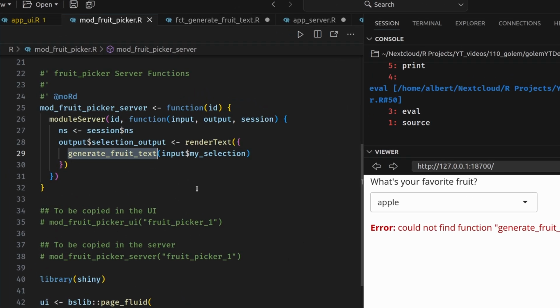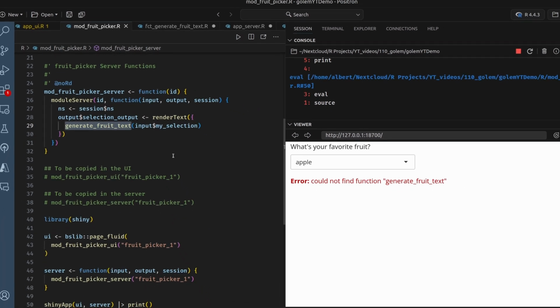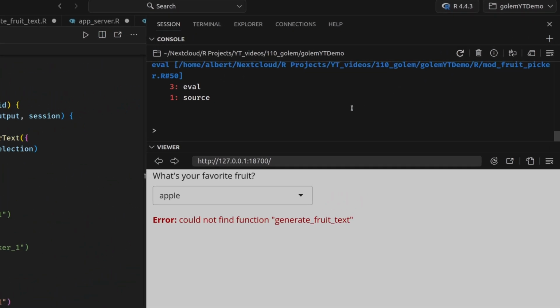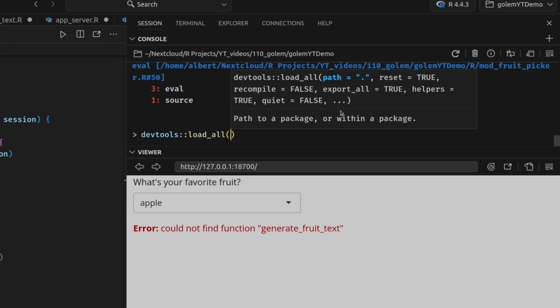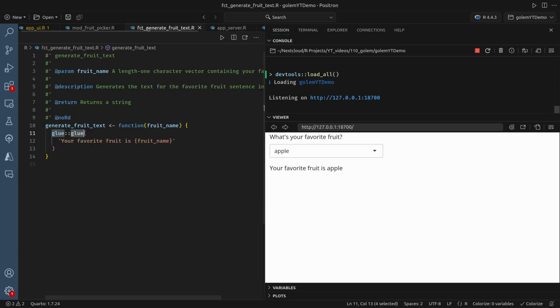And this generate fruit text helper function is a function that we have declared as part of our Golem app slash package. And this is why we have to tell our current R session, please also load this function. And we can do that by using the DevTools package where we use the load all function. And now we can see that all of our scripts inside of our package are sourced, and therefore also this generate fruit text function is available.